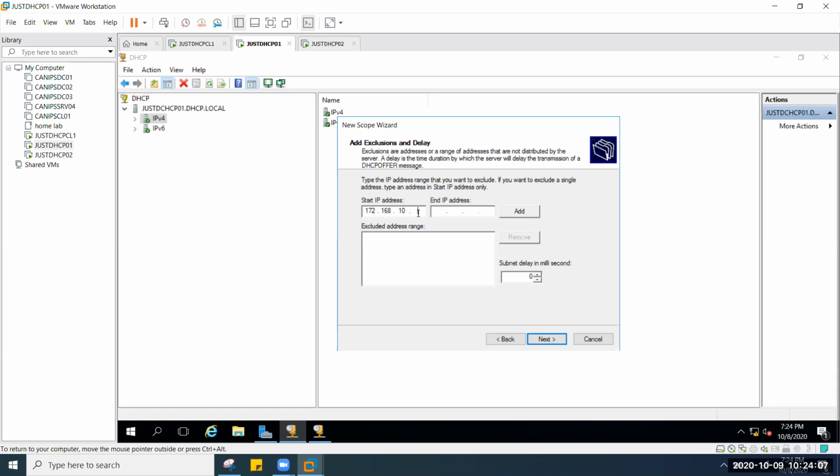So exclude from 10 to... No, 1 to 20. So not just 10. You're excluding all the first 10 IP addresses, or maybe the first 20 IP addresses. So what about the last IP addresses, sir? Then you will create another exclusion. Oh, okay, I got it. Sorry for that.